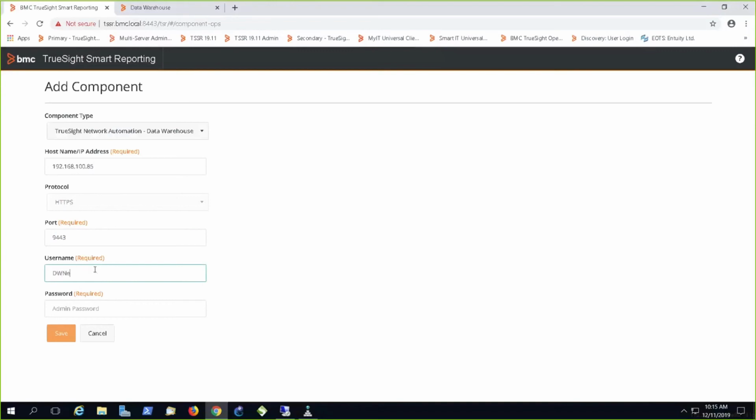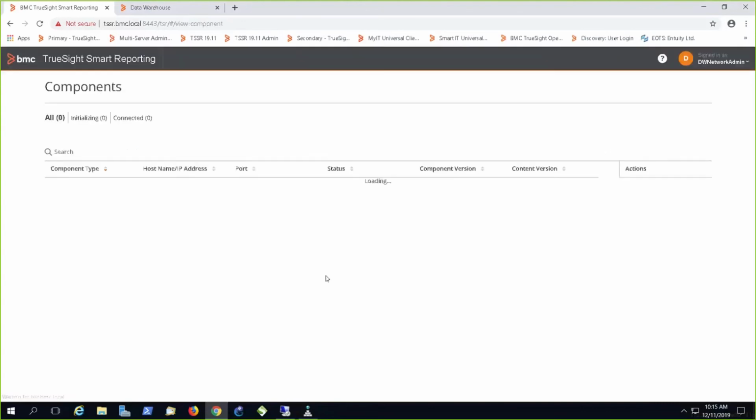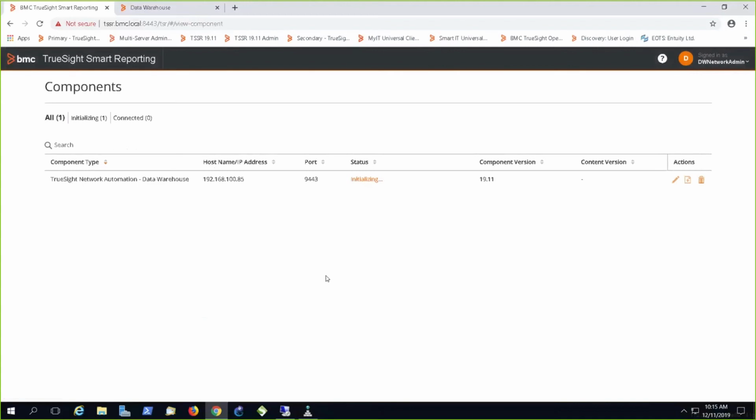The user that you're going to be using is DW Network Admin. This is the specific user that will be created during install, and you'll be asked for the password. So when you create the login and password during the install, just make sure you save that information so that we can use it over here. And all you have to do is save. Once this happens, this component starts adding inside this.